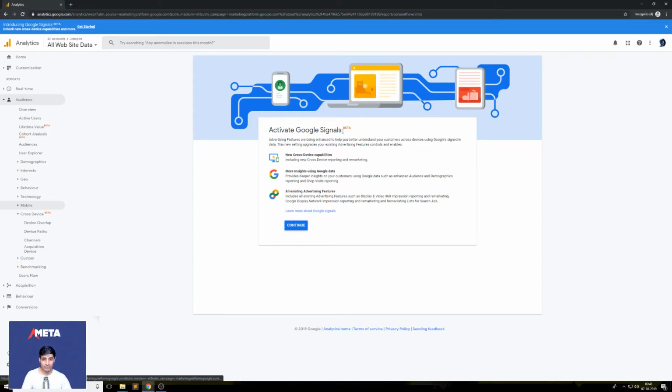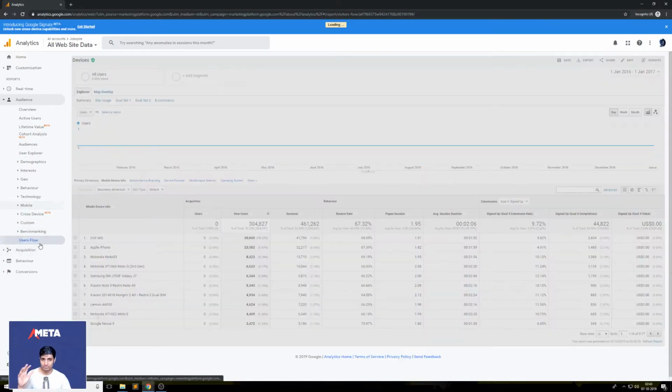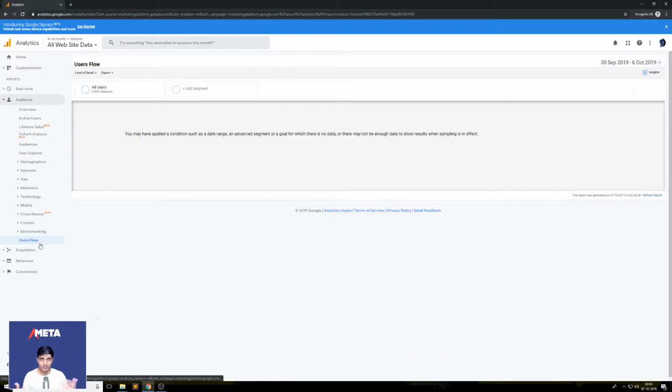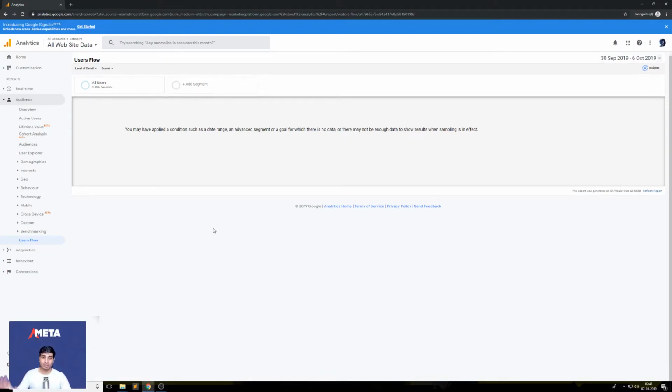Yep. So you have to activate Google Signals, and this allows you to see whether somebody has gone from phone to desktop and whether it's the same person. Not very useful for us, at least on this platform. The custom section allows you to create custom variables. Benchmarking allows you to figure out some thresholds, and it sends you alerts if your sign up rate hasn't hit a perfect rate, and you can benchmark against data in the past.